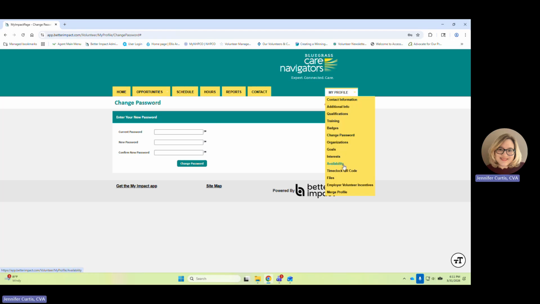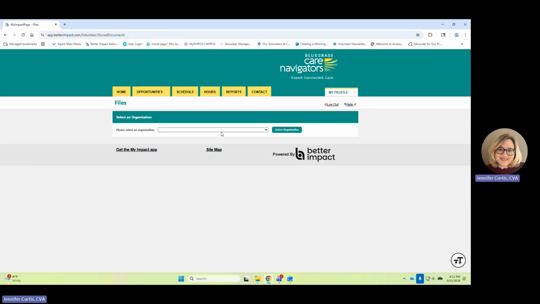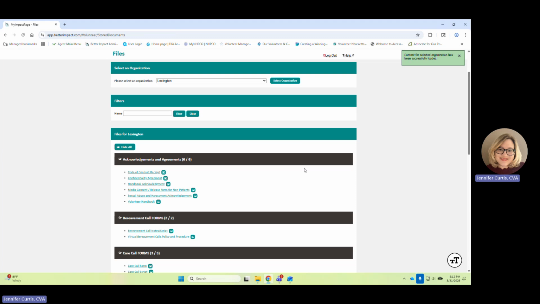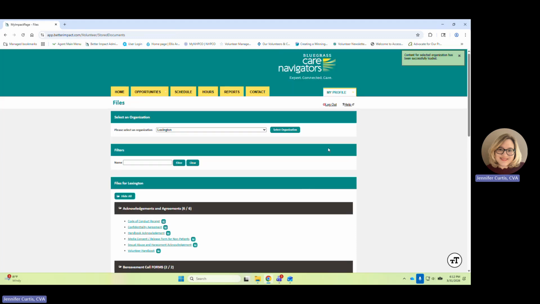Other things here include Files. If you click on Files and then go to the location where you volunteer, there's lots of information there, including the handbook and policies for you to review.